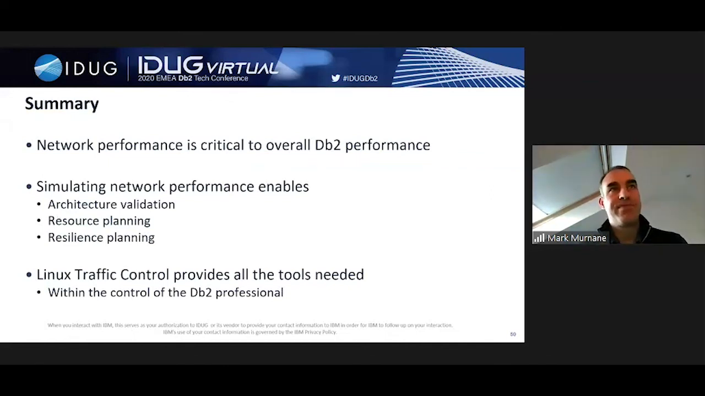So to summarize, network performance, as we've discussed, is critical to the overall performance of Db2. It's one of those things that we find difficult to simulate and difficult to control. It's not like some of the other systems where we can test it ad infinitum or test the maximum performance capabilities. Simulating our network performance enables us to do a number of things. It enables us to validate an architecture that would be suitable to meet our business needs. It allows us to determine the resources we require to achieve the business goals, whether that's bandwidth, latency, or any other aspect of network performance.